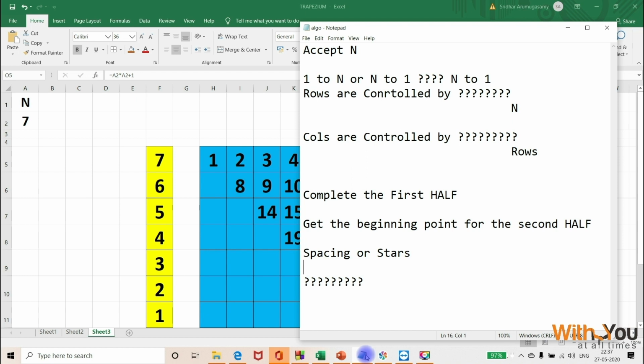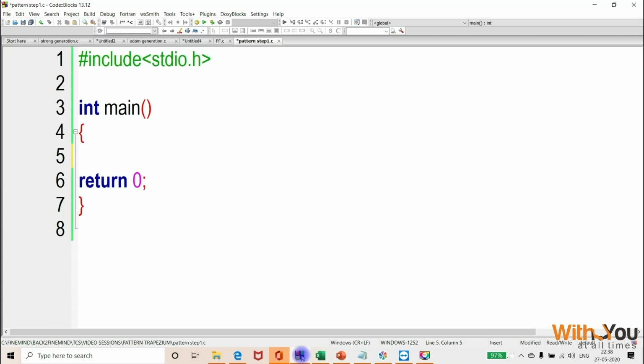Spacing are stars because what I'm showing you is a space. I think we saw stars there. We will change it. And there's something there, question mark. Something is missing between what you see and what I am showing. Don't bother, we will get that filled. Shall we do the coding?